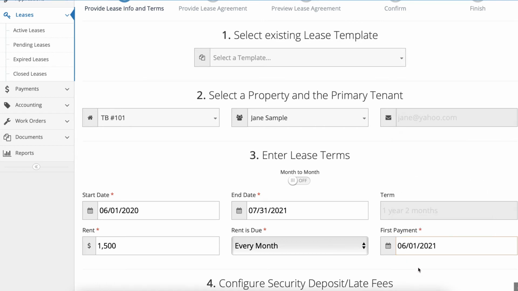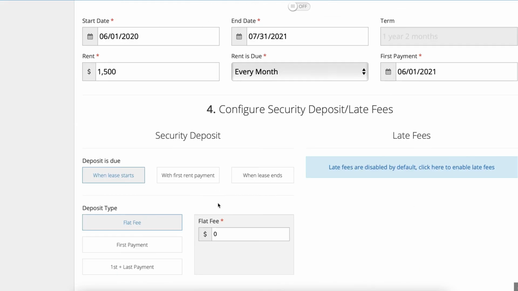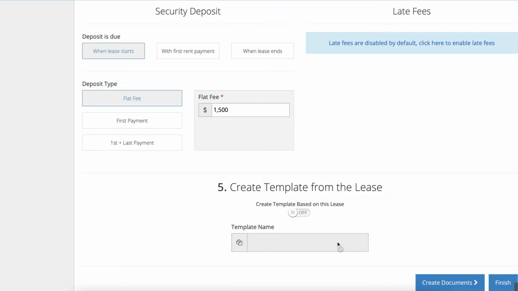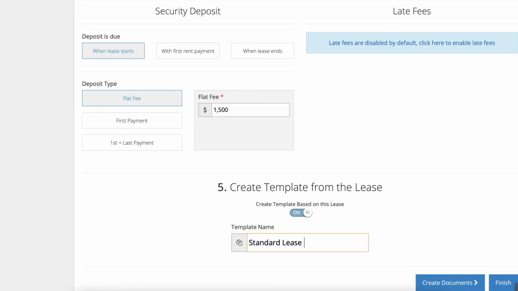Moving down to step number 4, the security deposit. Type in the amount you charge for the security deposit. We will add the late fee in another video. Moving down to step number 5, create a template for future use. Toggle the Create Template from off to on. Name the template with the name of that property or in another way that makes sense to you.